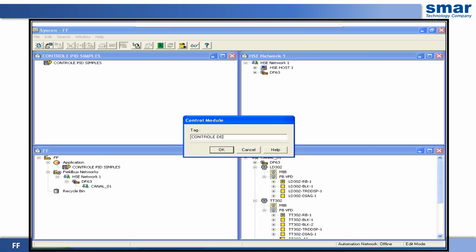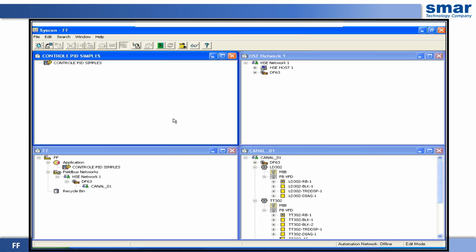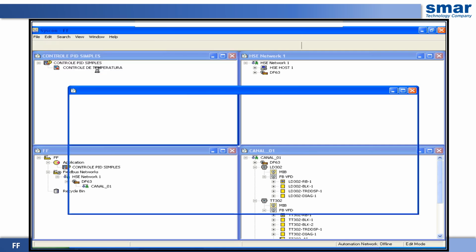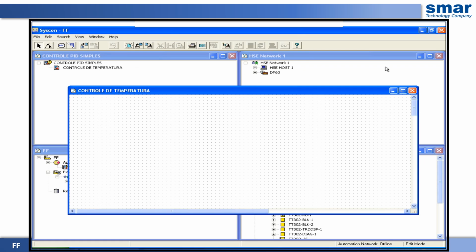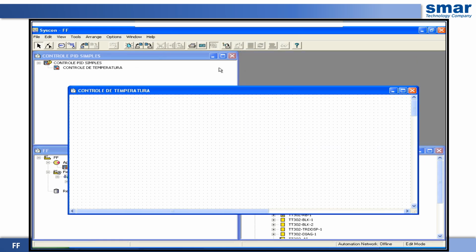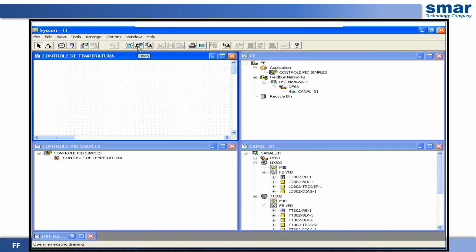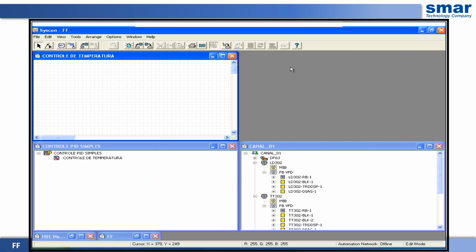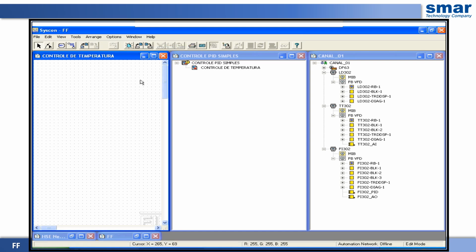Inside our PID control, we will set up a control module or loop. Let's type a name there, temperature control as an example. Press OK. In temperature control, we will click strategy with the right mouse button, opening the possibility to create the graphical part of the strategy. We'll minimize a few windows that are not currently needed to condense the workspace.